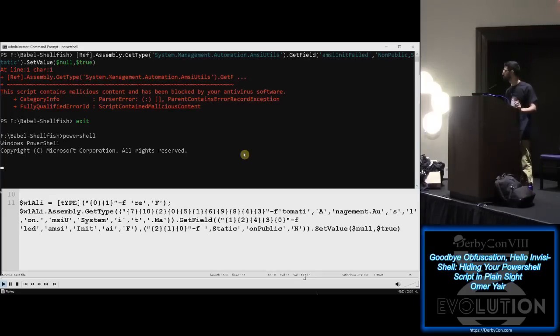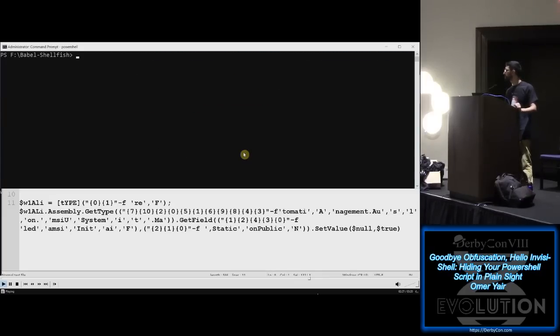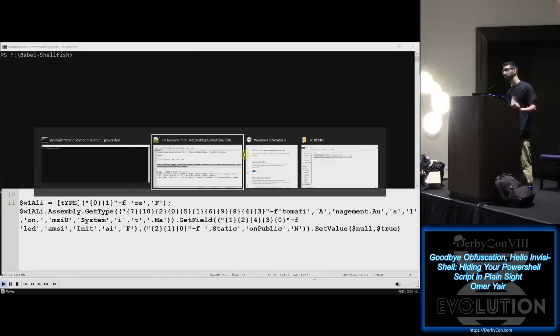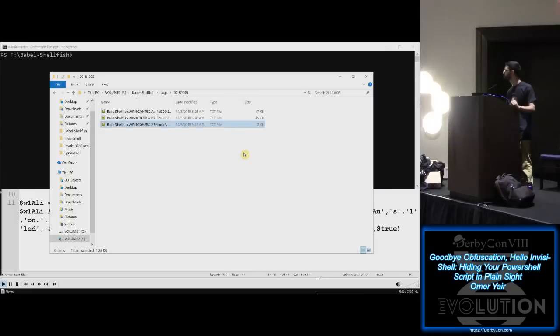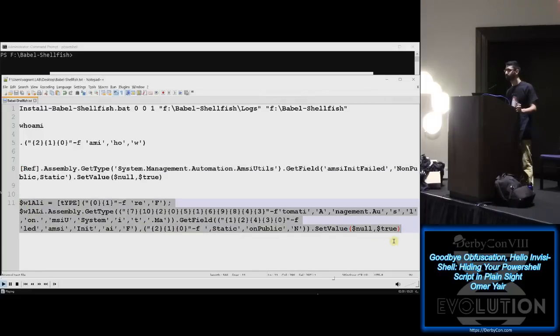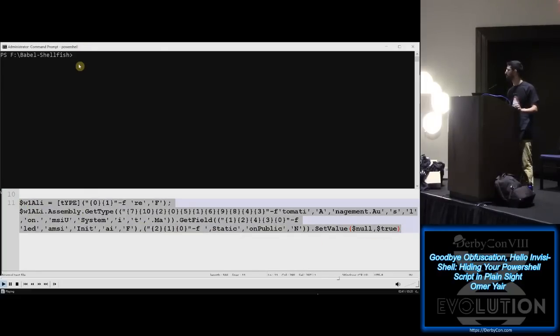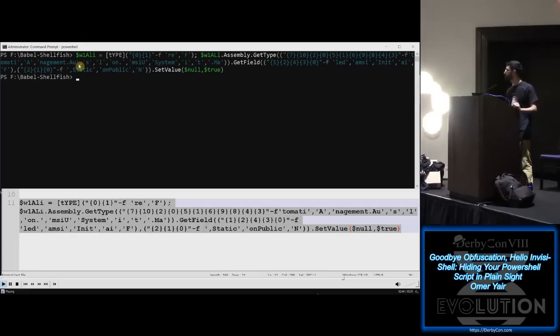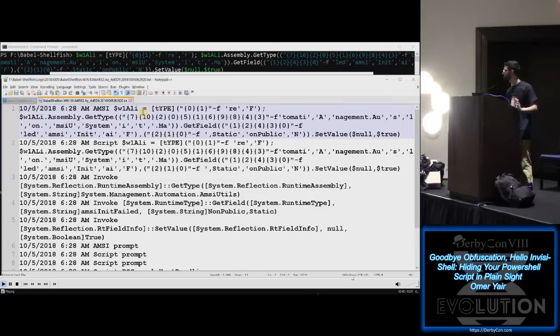And what we'll do next, we will use an obfuscated command, and we will see what AMSI sees and what Babel Shellfish sees. So now we'll take the minimally obfuscated command, which is the same command as Matt Graeber's AMSI bypass. And if we run it, you see that it bypassed AMSI. We have now practically disabled AMSI on the system. And you can see also, again, AMSI gets the obfuscated script. Babel Shellfish also gets the obfuscated script, but now it sees all the invocations.